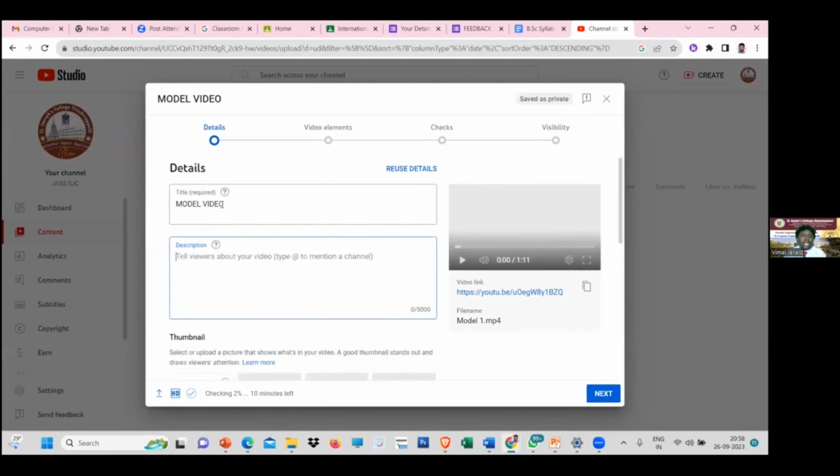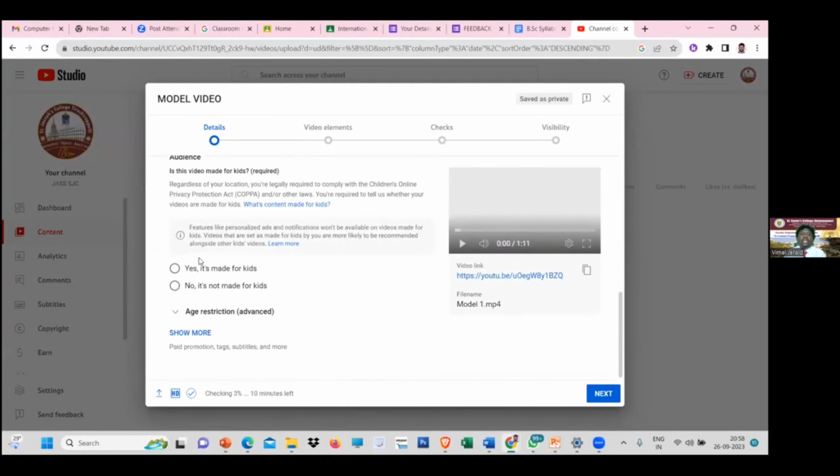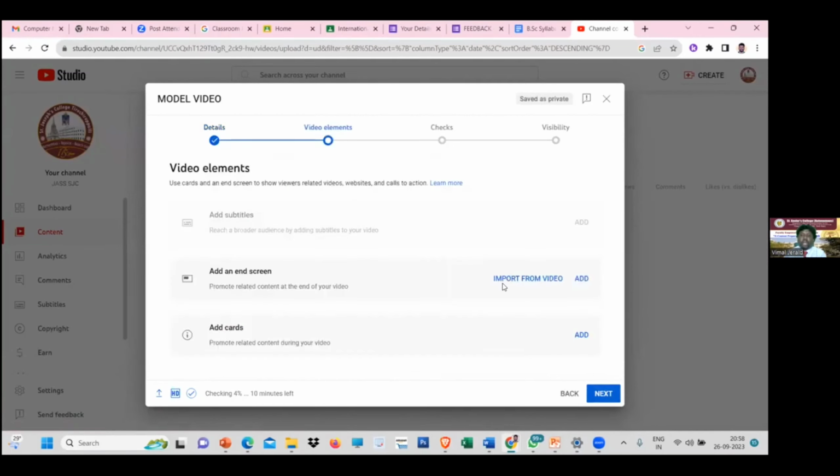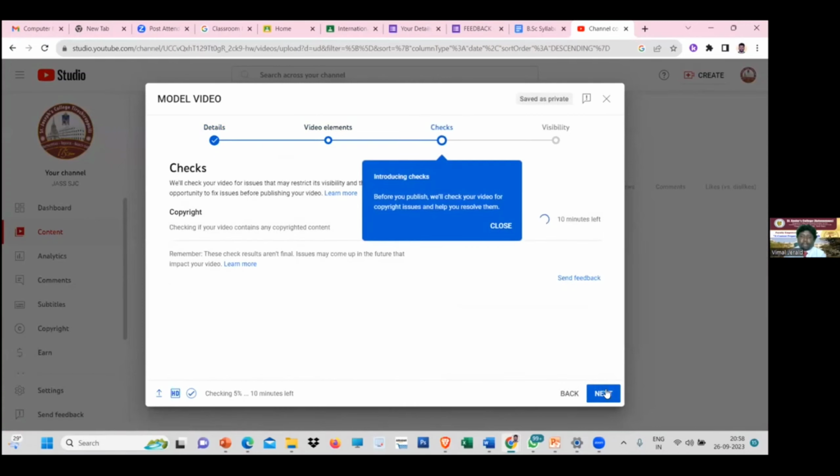Now come down. After giving the title and description, come down. See, they are asking, is it made for kids or not? No, it is not made for kids. It's made for college students. Okay, done. Press next button. Don't worry about all the other options. Press next button. Next button.